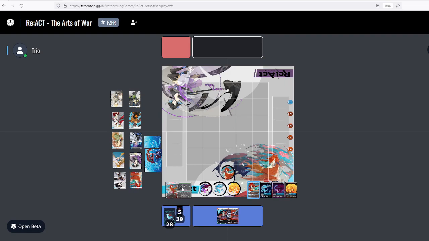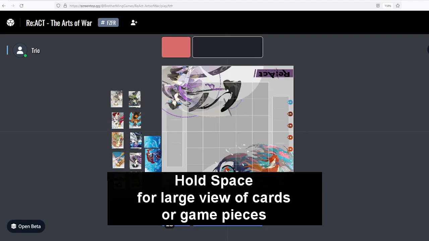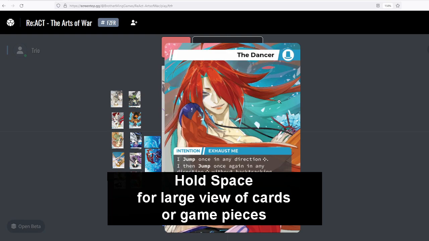If you hover any card or anything and hold the space bar, it will then bring you up a larger version. So let's say I play my Dancer Intention here. I just hover over, hold space, and this will give me a full view so that way I can properly read it, properly explain which intention I'm going to do.